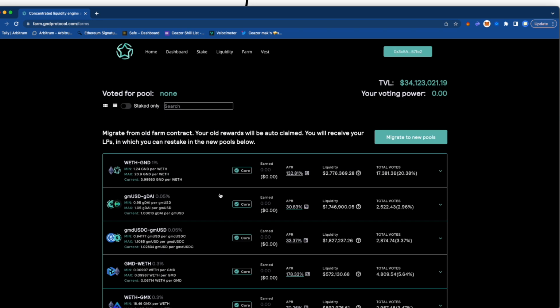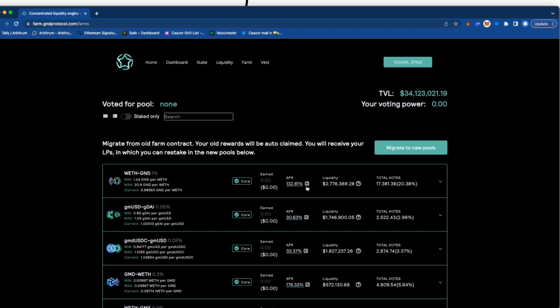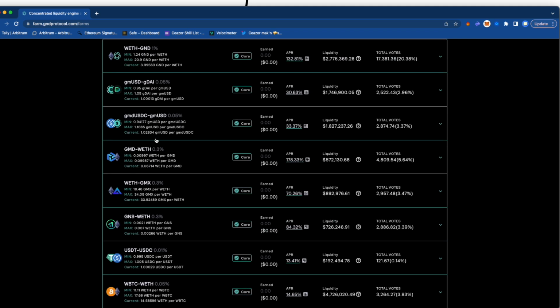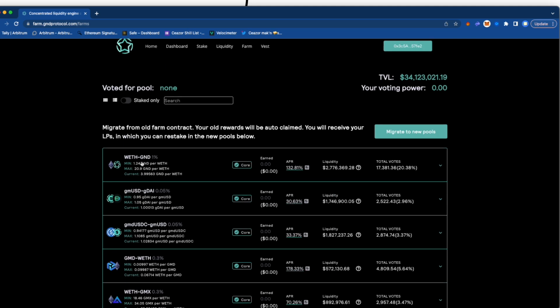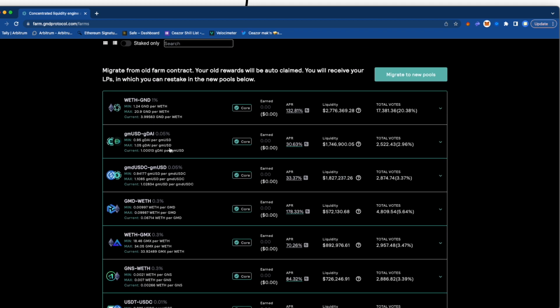And you can use your GND to vote on these. Now, if you go here, you do see that the APR is different. Some of it will be coming out in GND, and the other will be coming out as locked ex-GND tokens. So, anyways, you can participate in these farms as well to farm these tokens if that's something you want to do.